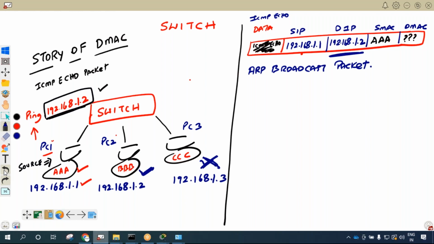Your computer knows that this IP is in my network. I will send an ARP broadcast, everyone will get it, but everyone will drop it and only 1.2 will reply, and when 1.2 replies, I will get its MAC address. This is the logic of getting the destination MAC, getting the MAC of 1.2. Okay, that is known as sending an ARP broadcast packet. In short, it is known as send IP and get MAC.